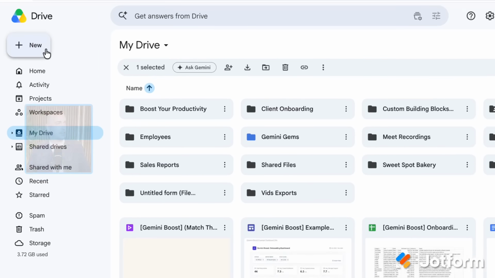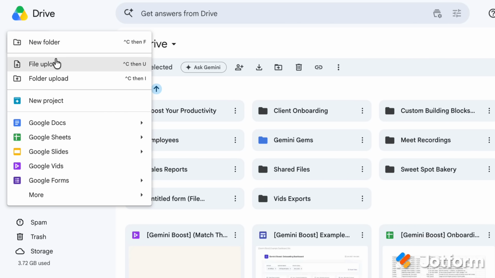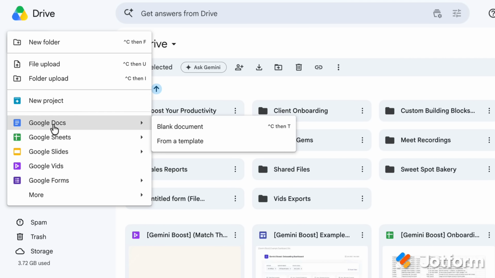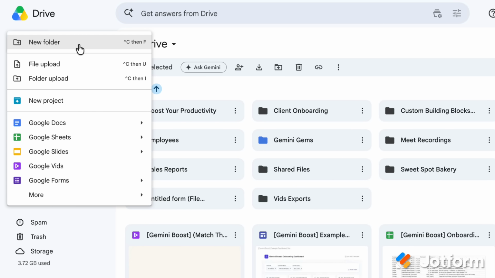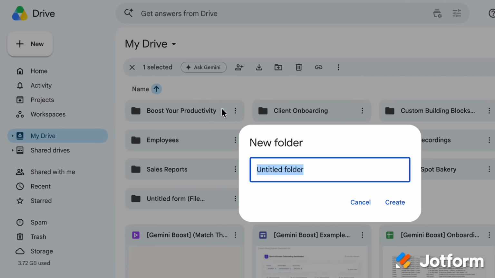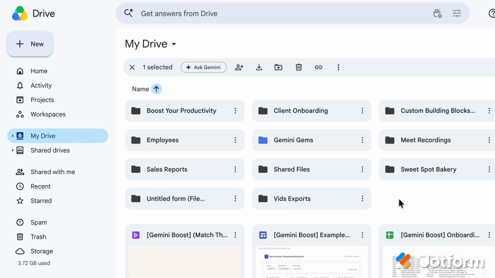Now, it might be that you don't just want to upload files or folders, but you actually want to create them from scratch in Google Drive as well. So what I'm going to do is click on the New button on the top left of the screen, and you can see that I've got the option to create either a new folder at the top here. I can click, it will ask me for a folder name. I can call it Jotform, for example, and click Create.